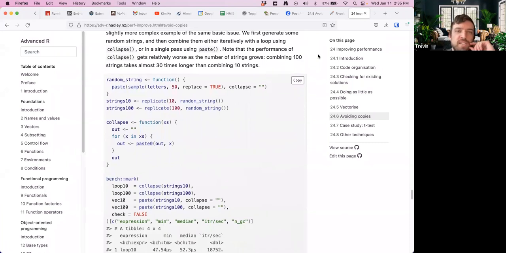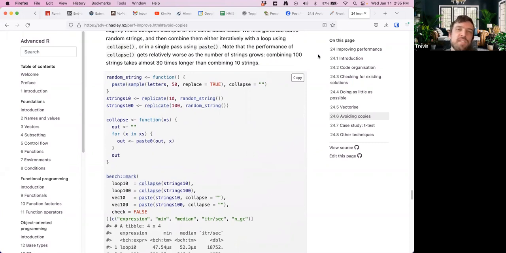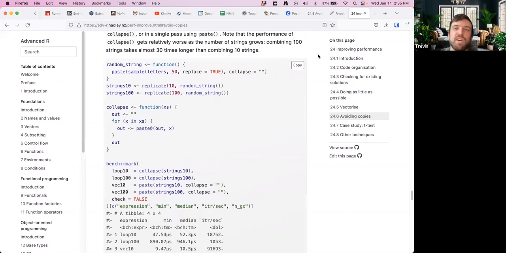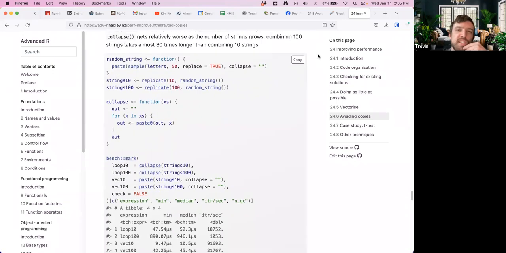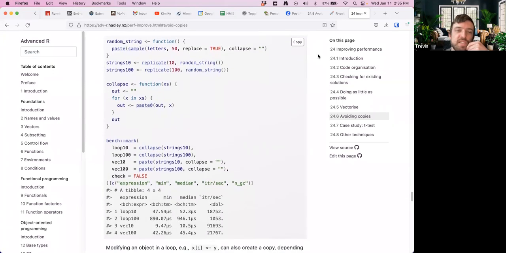Okay, so we generate some random strings and then combine them either iteratively with a loop using collapse or in a single pass using paste. Note the performance of collapse gets relatively worse as the number of strings grows. Combining 100 strings takes almost 30 times longer than combining 10 strings. Okay, so these are the loops that we're comparing.